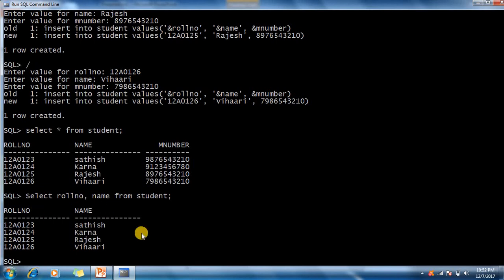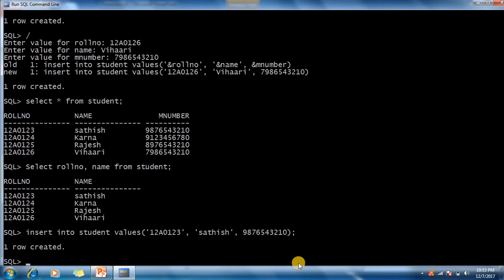You are going to enter the same student name, same data again. So how to insert values? Insert into, what is the table name? Student values. We are again going to give 12A0123, comma, Satish, comma, or you can give the same number only. Actually you got the same number, right? Everything is same, and you are asking again insert into student, but that is already present. Well, shall we check what is happening now? Now again it is the same and a row is created.